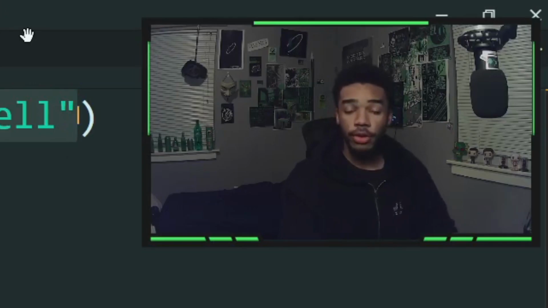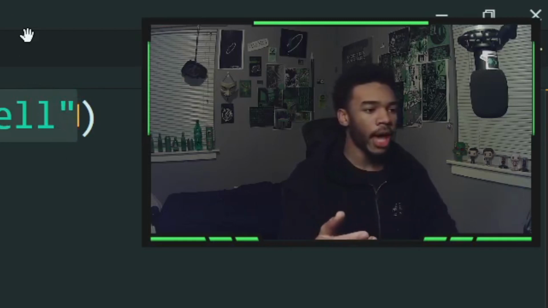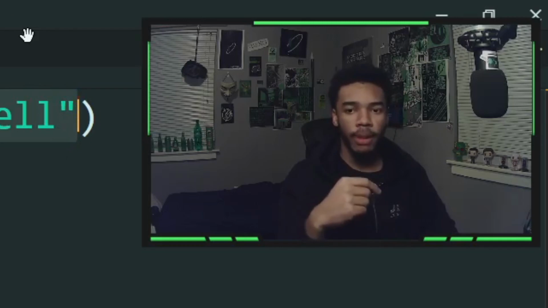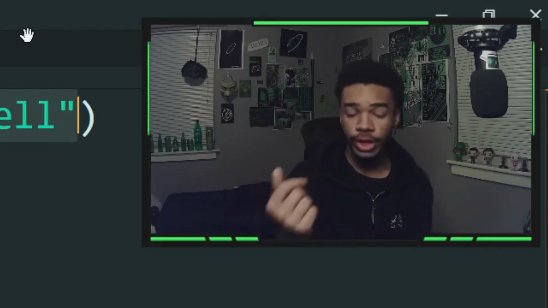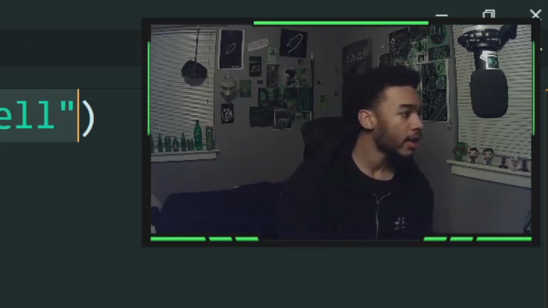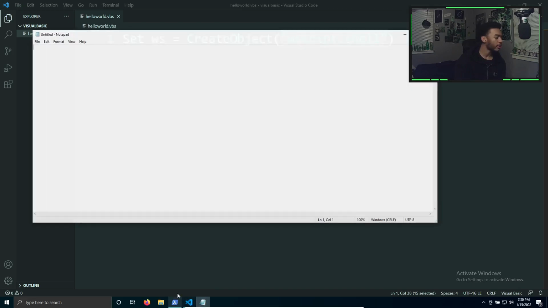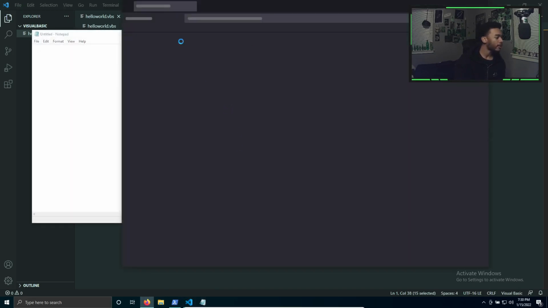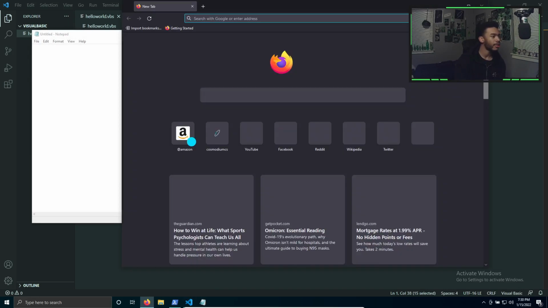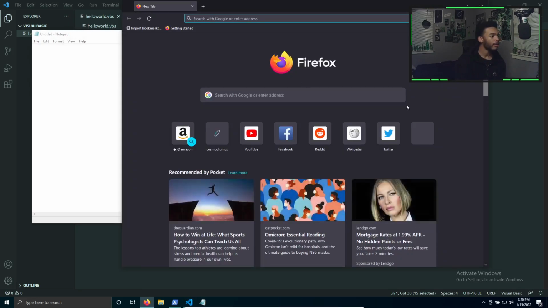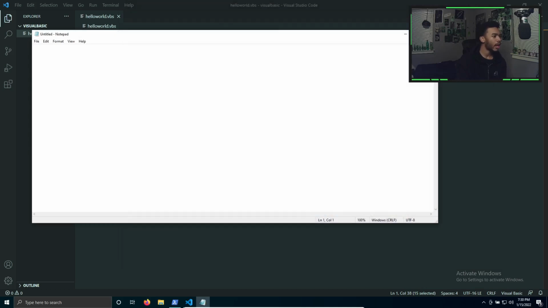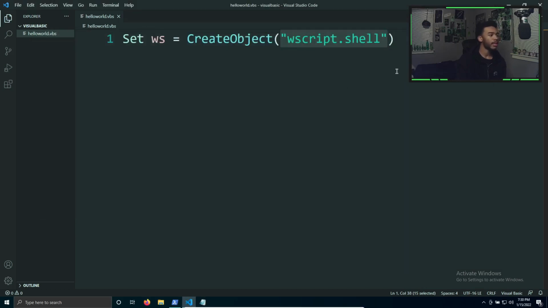In Windows, we have two types of these scripts: wscript and cscript. wscript is GUI based, graphical user interface. So something like this window you see here, something like Notepad, something like Firefox, they're all graphical user interfaces. They have an interface that is graphical, we can interact with it, it has visuals. That is what wscript is.